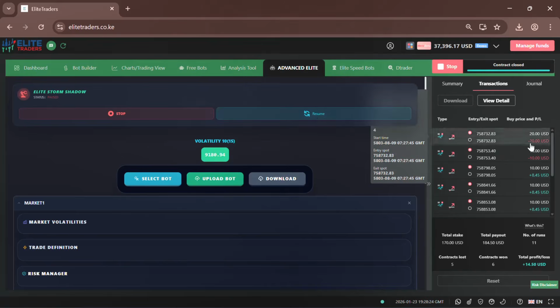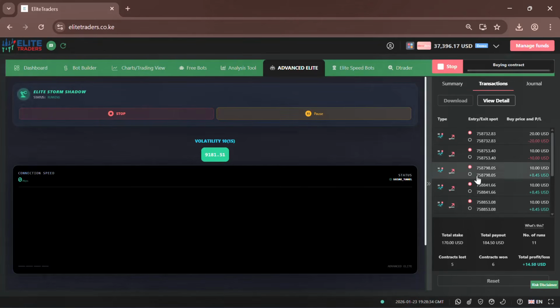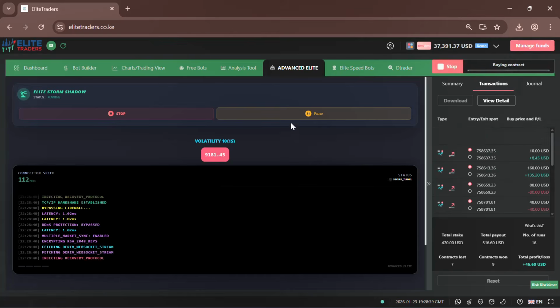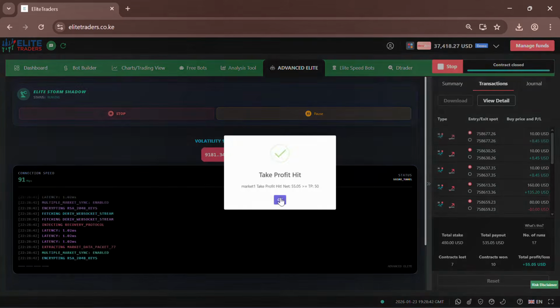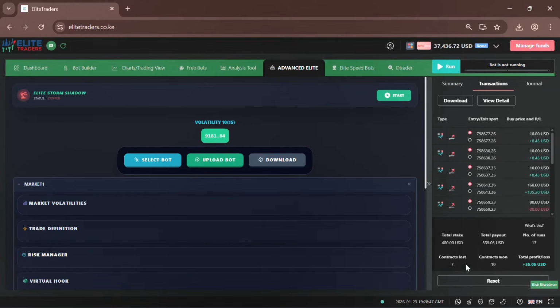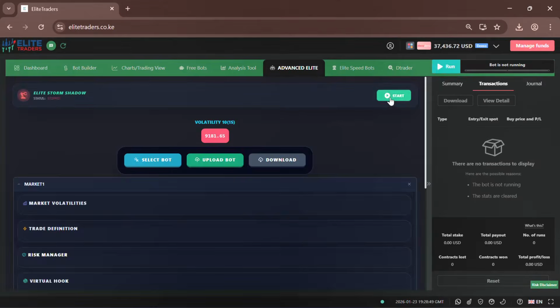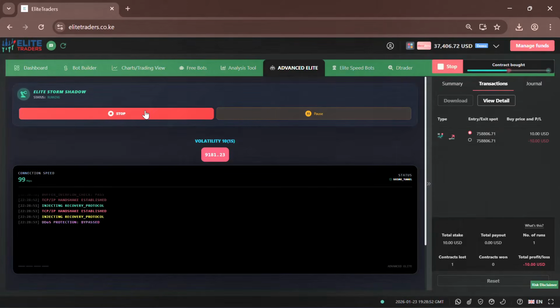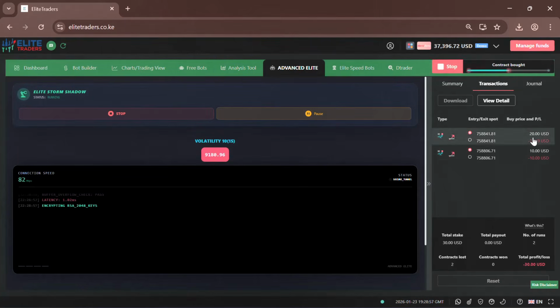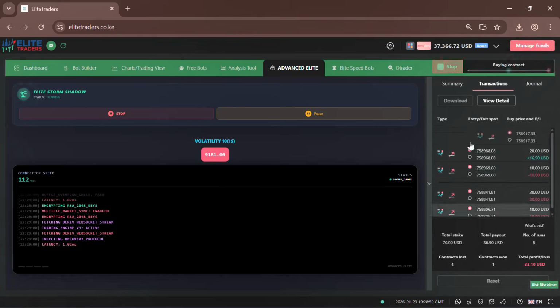Now, the moment you pause, the next stake will not be 10, it will continue from where you left. That's the difference between stop and pause. So if I assume the next stake will be 40, just wait and see, you can actually see that. But if I stop at that point, this time round, I already hit my target profit, so let me start. If I stop right now, then the next time I start, you can see the trades are starting from 10.